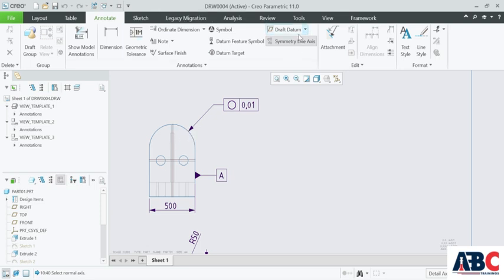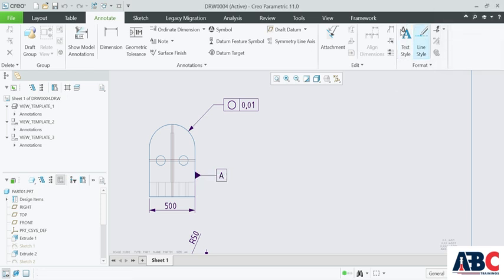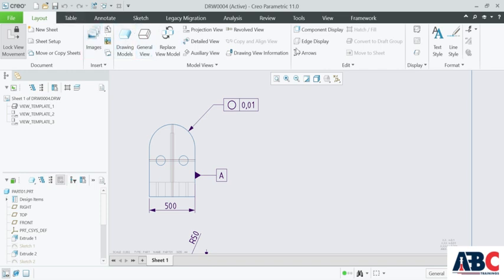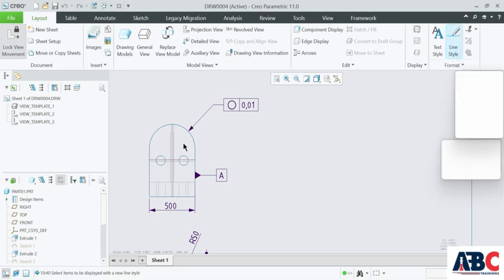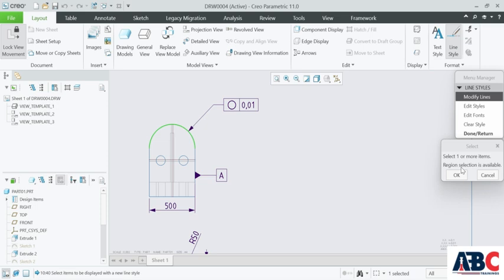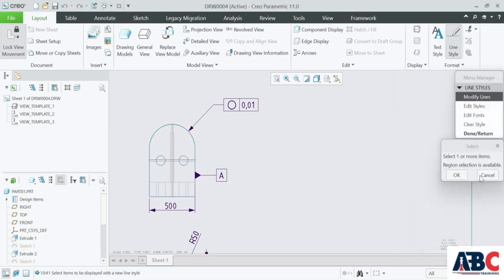Then there is a draft feature. You can also add text here. Click OK. First we have to add the text here, then change the line styles here. From here you can change the line style of this. So modify this. You can also modify the line styles.